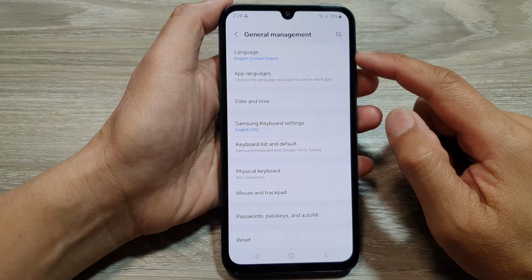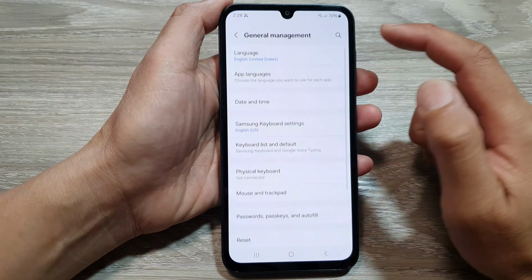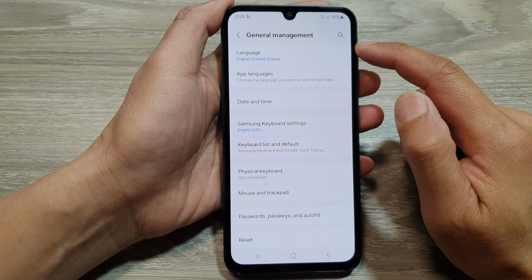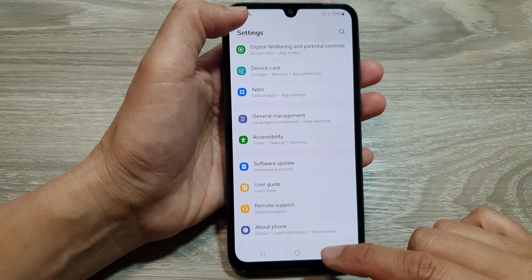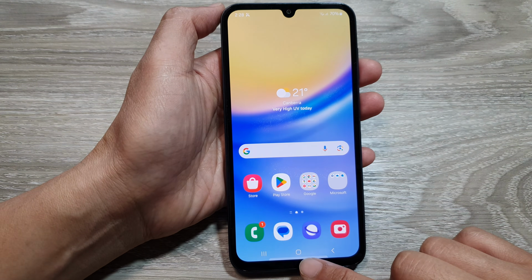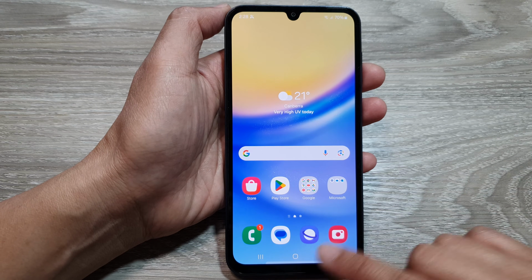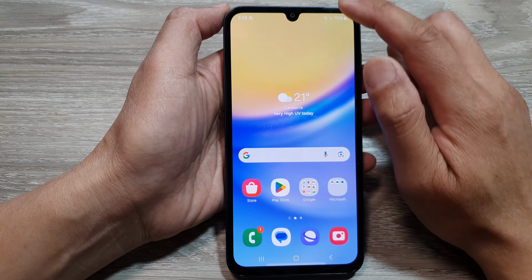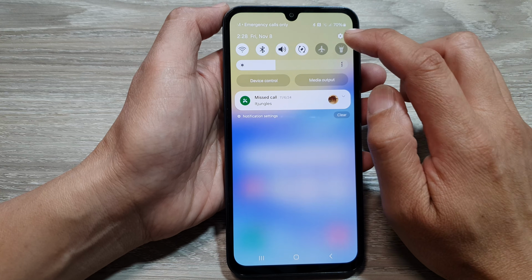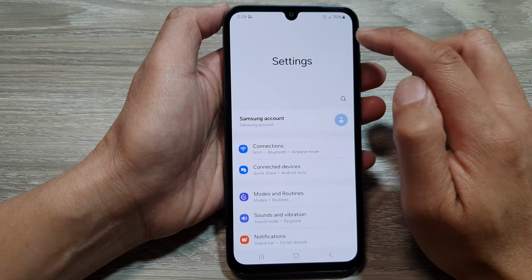How to change the phone language on the Samsung Galaxy A15. First, let's go back to the home screen by tapping on the home button at the bottom of the screen. Now from the home screen, swipe down at the top, then tap on the settings icon.